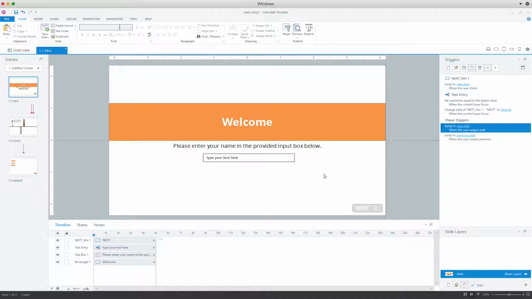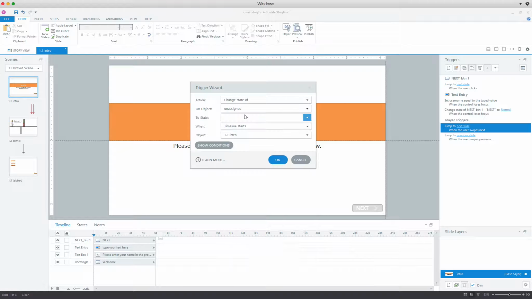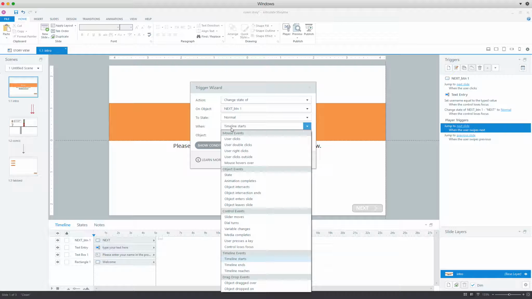So let's say instead of just this randomly happening, I don't want that next button down here to show up until the name inputted variable is true, right? So I can do that now. I can click on this and it'll say action, change state of the next button to normal. But this time not when timeline starts or that whole lose focus thing, but when the variable changes.